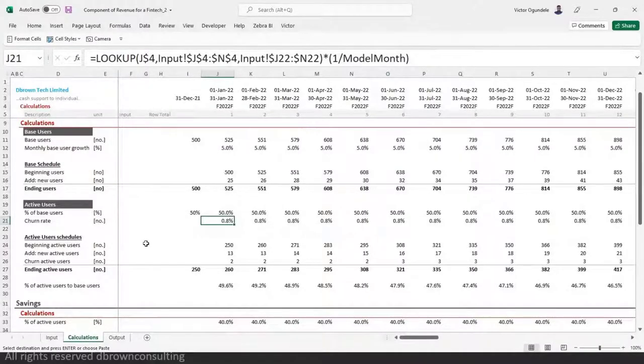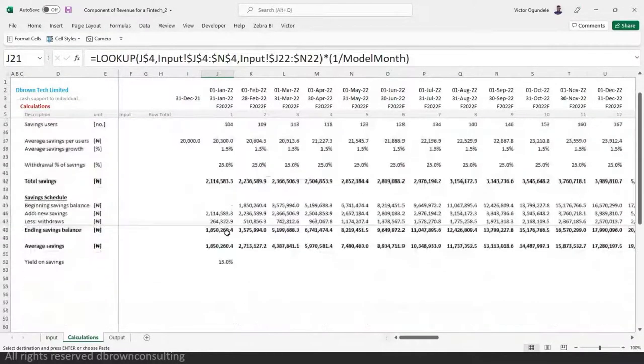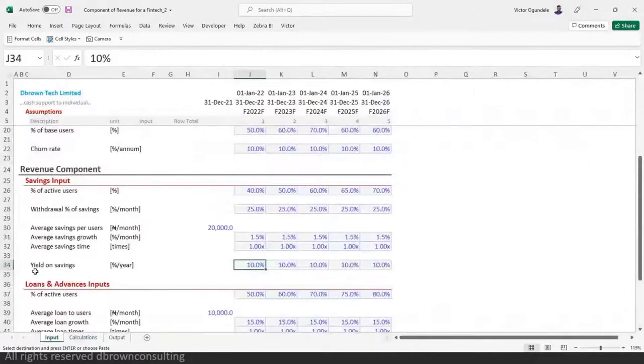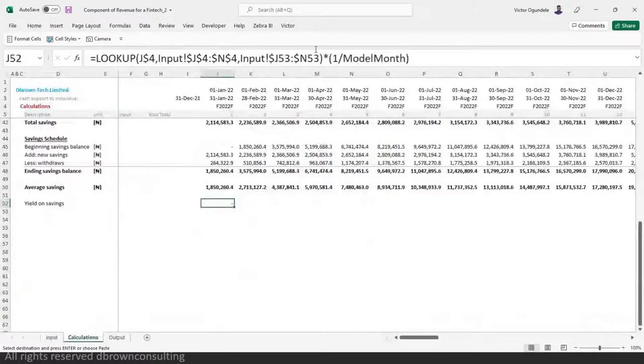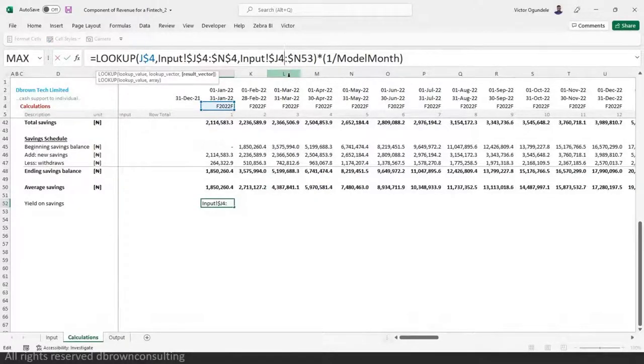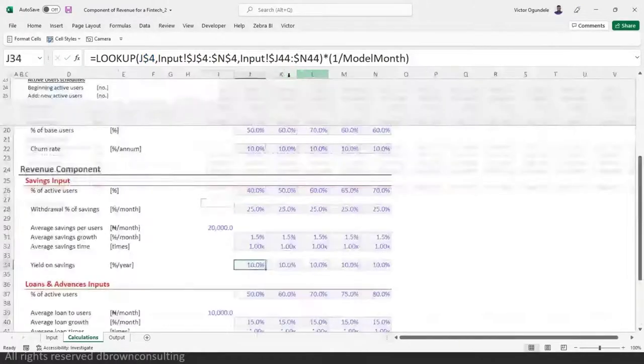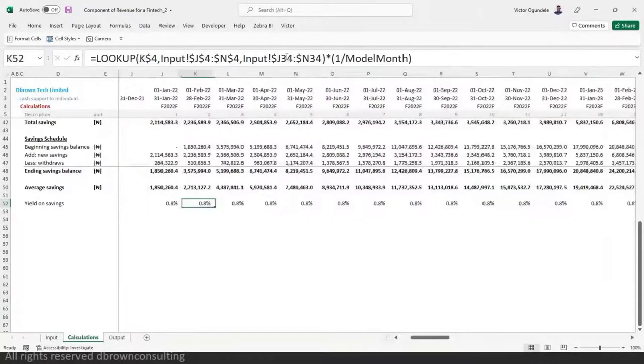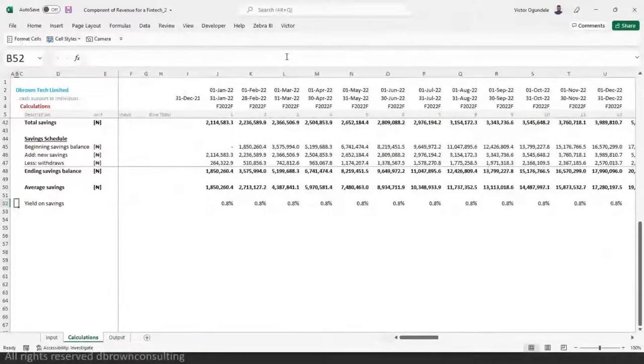We divided by month. So this is my churn rate. I'll just copy that formula, come down here, paste it. Go to my input. This is row 34. I'll come back here and change my lookup vector to 44. Is that 44? I think yes, we just checked 44. I hope I'm correct. Okay, it's 34. So this should be 34, enter. And we have this more like our monthly yield.